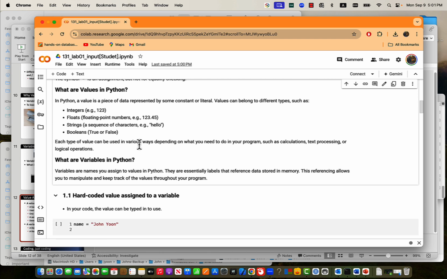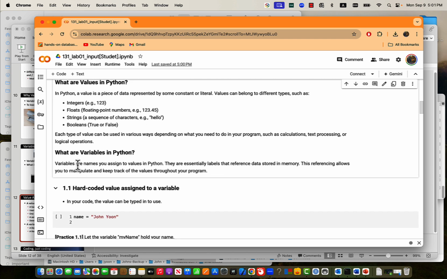What are the variables in Python? Variables are names you assign to values in Python. They are essentially labels that reference data stored in memory. This referencing allows you to manipulate it. So if you want to have data and if you want to manipulate it, then you need to assign the data to a variable, which is a label here. And then we play with that label.